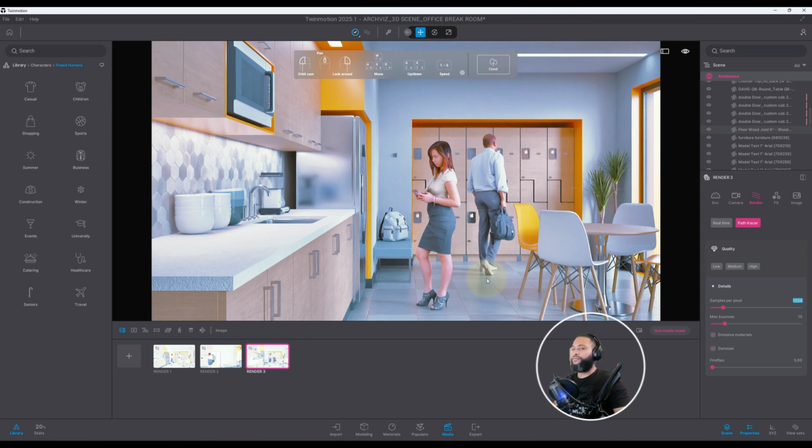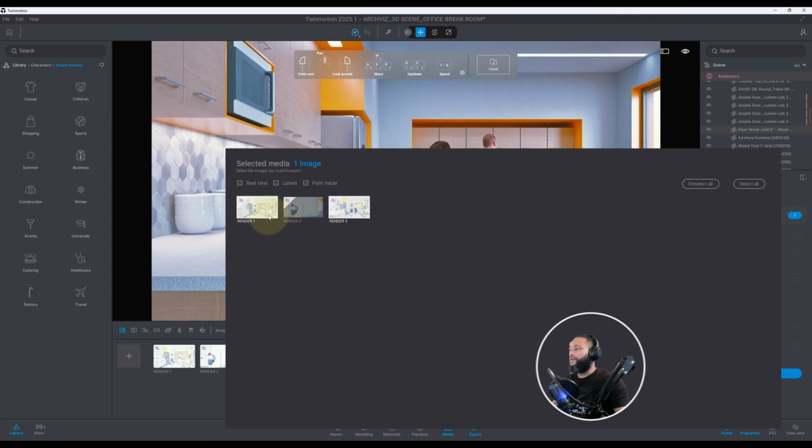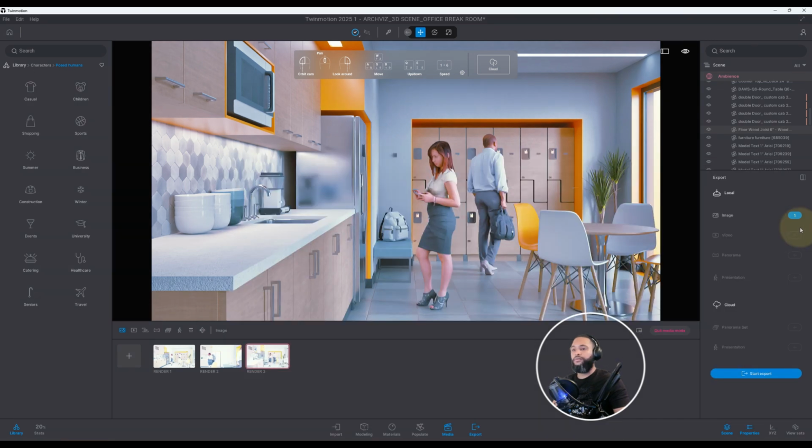Okay, so now that our rendering has finished, we are going to start the process of exporting our image. So we go to export, and we go to image, and we're going to choose render 3. Okay, so I forgot a step. All right, so you're learning this in real time.